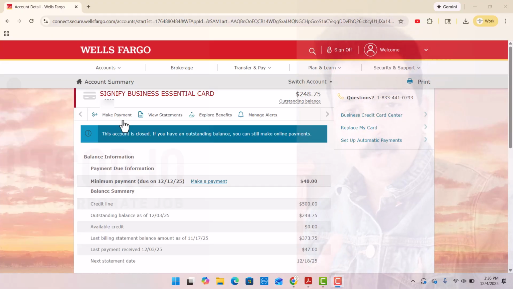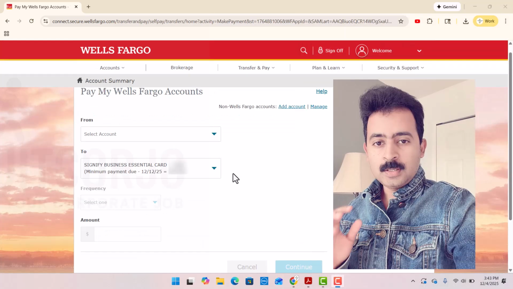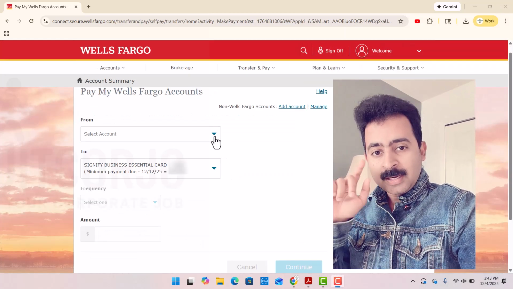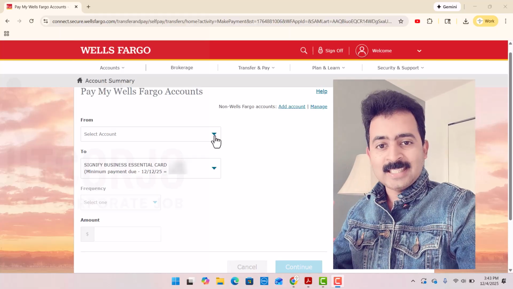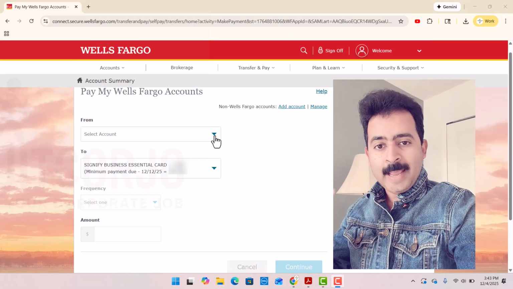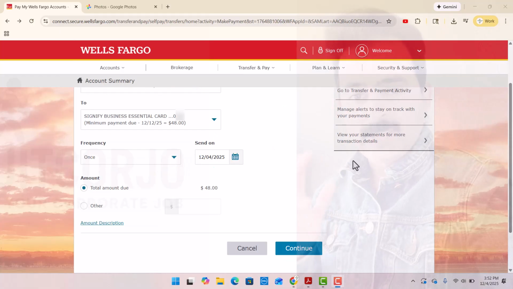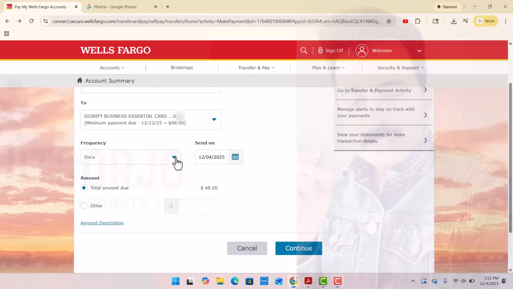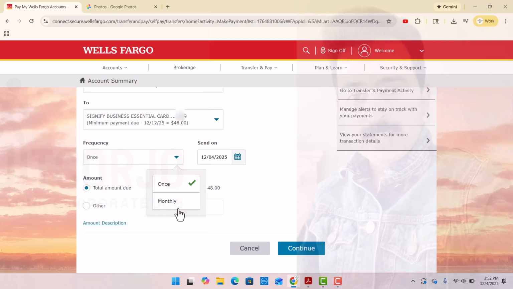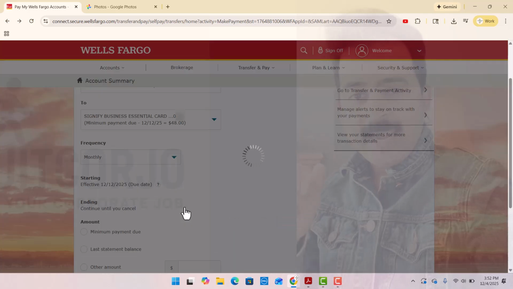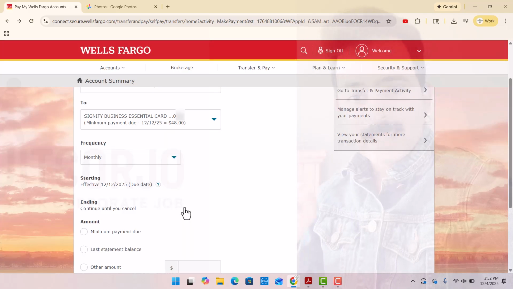And on this screen, click on Make Payment. On this screen, click on the drop down and select the bank account from which you want to make the payment. Once you have selected the bank account, you will see a drop down for frequency. Right now it may be showing once. Go ahead and click on that and select monthly.